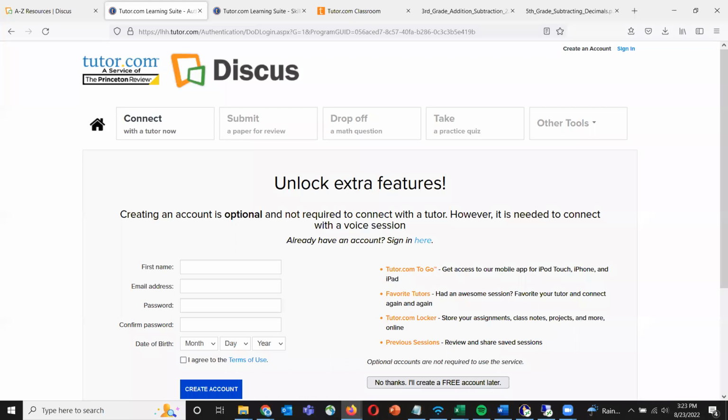Let's see. Is there a limit to the number of times you can use this? There is no limit to the number of times that you can have a session, take a quiz, download resources, watch videos. There is no limit for any of that. You can have it as many times as you or your child would like.